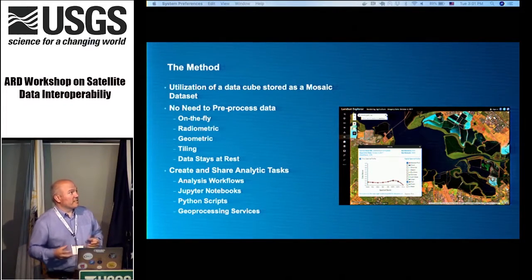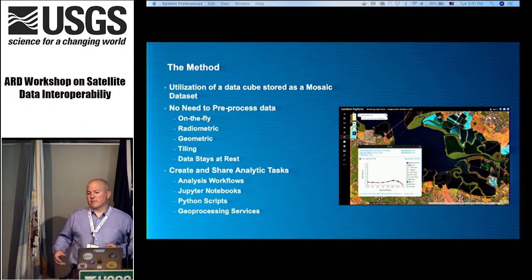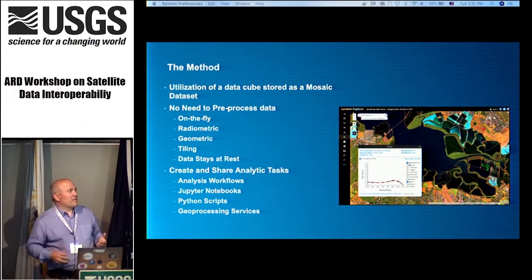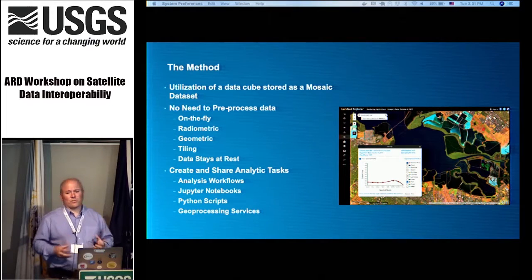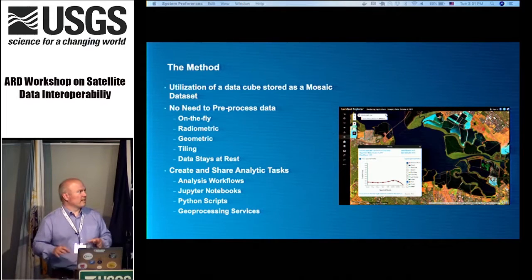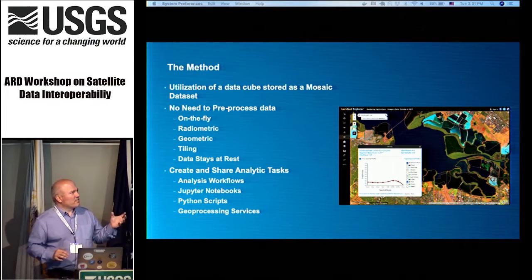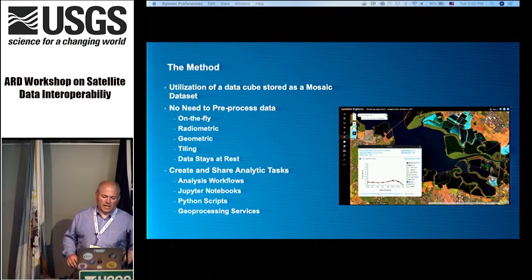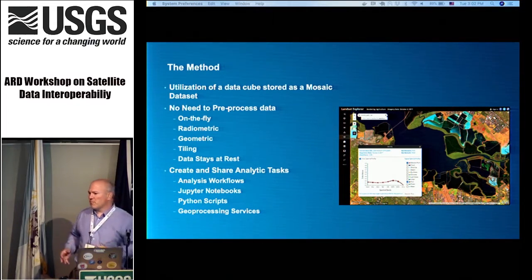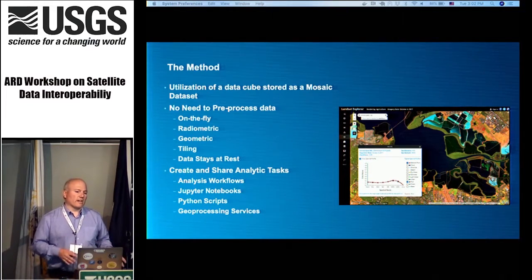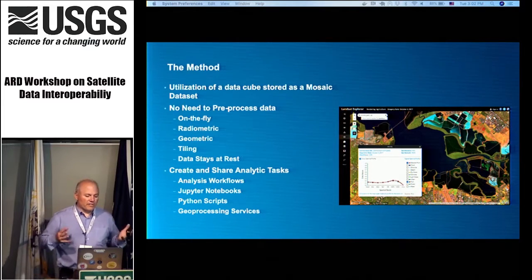So a Mosaic Data Set is a data structure that exists within the Esri software. And what it does is it allows you to store data, and you don't have to pre-process the data, because it stores references to the data and the metadata. And I'll go into gory details in a couple slides. But what it empowers is on-the-fly processing of the data, either radiometric processing, geometric tiling, all together. But the most important thing is the data stays at rest, either on your data store or in the cloud. And it is processed on the fly.